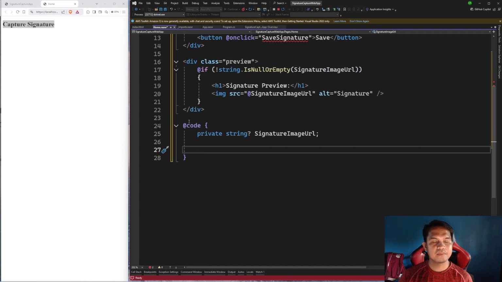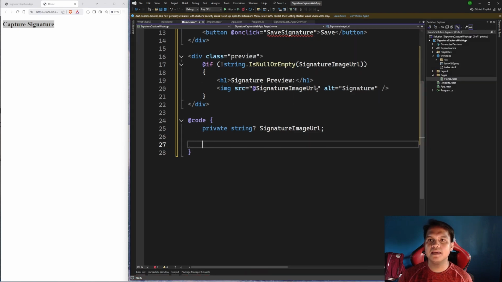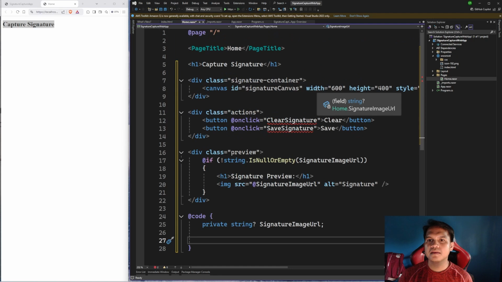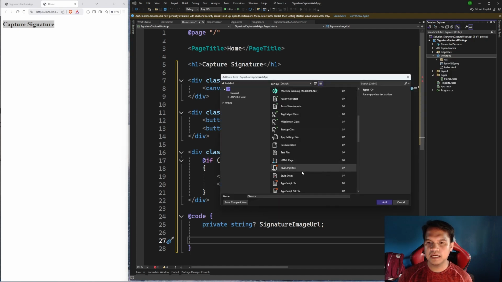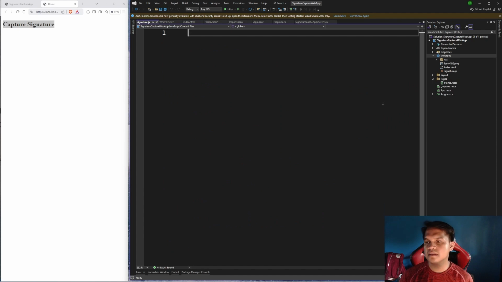Then in this scenario, guys, we are going to use JavaScript in order to capture the signature. Okay, so to do that, just go to wwwroot, then add the file, look for the JavaScript file, and then name it signature.js. Then in that file, add this code.